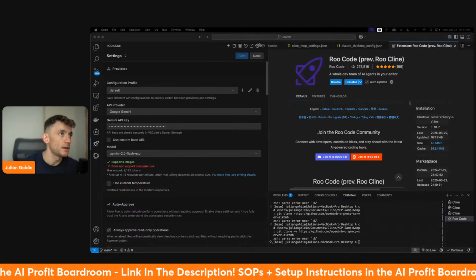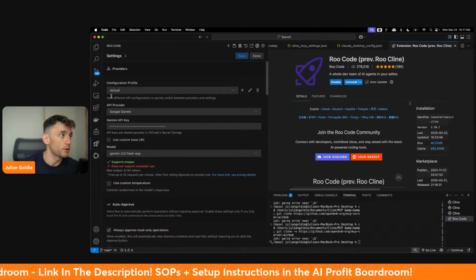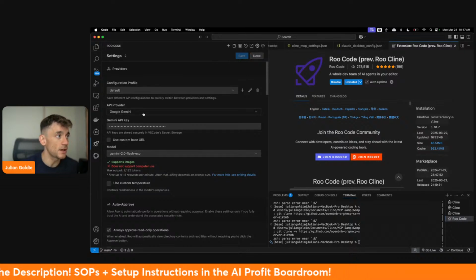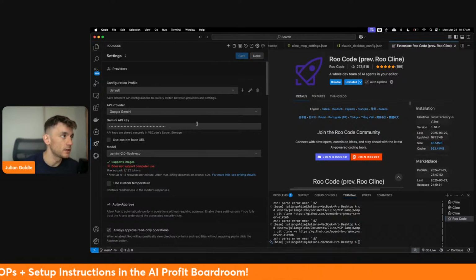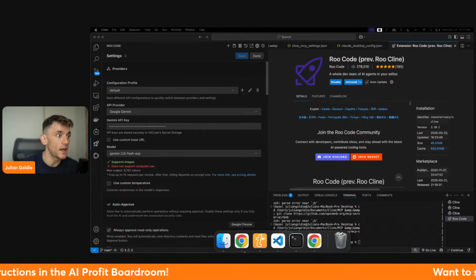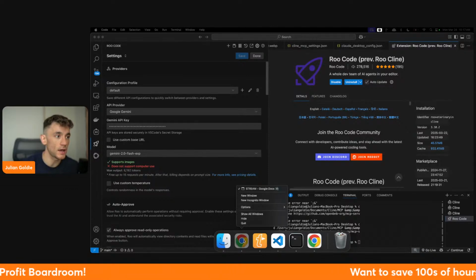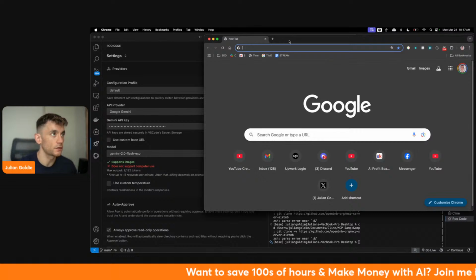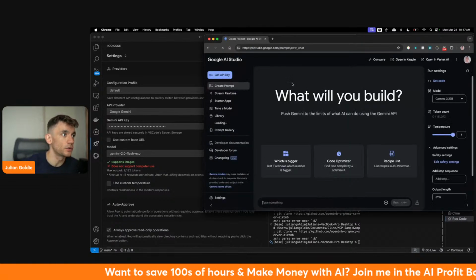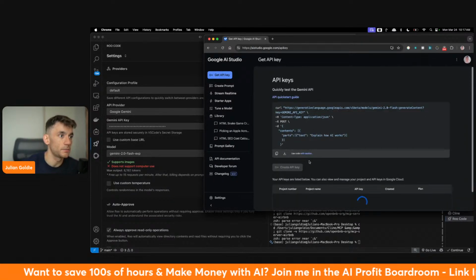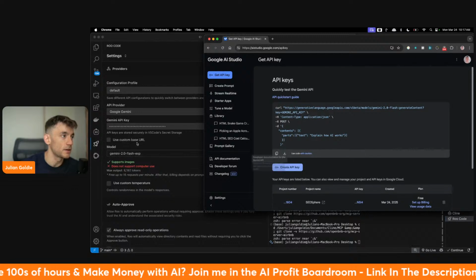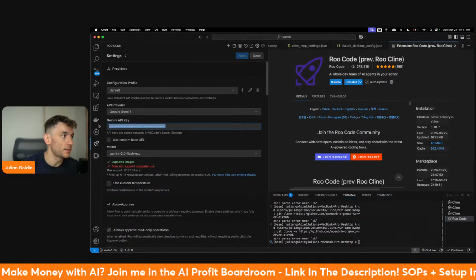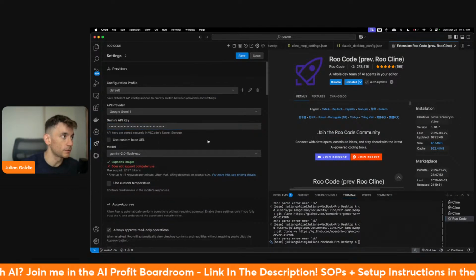What you're going to do from here is, inside your settings, set configuration profile to default. Then you're going to select your API provider as Google Gemini, and you're going to plug in your API key. Now, the API key is completely free. Let me show you how to get access to that. If you want to use this for free, you can just go to aistudio.google.com. Then you're going to grab an API key, just create an API key over here, and you can plug it into the Gemini API key section. Good to go. All right.